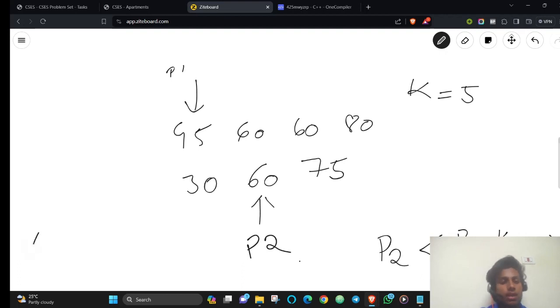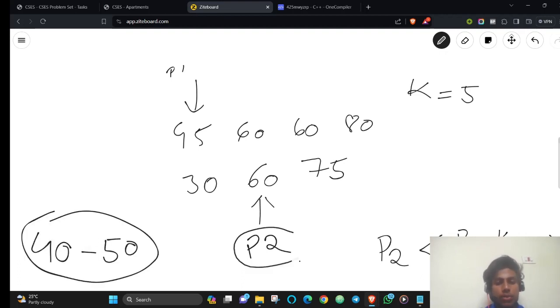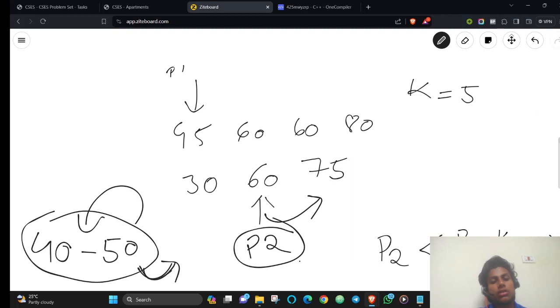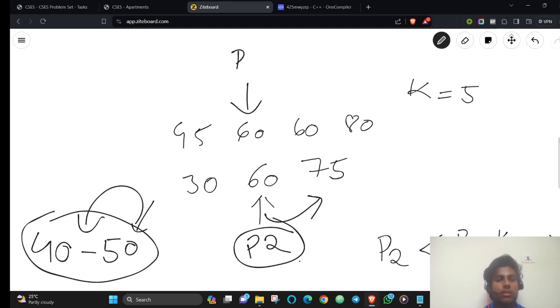Now our pointer p1 accepts the range 40 to 50, but here our p2 value is greater than 50. Since this array is sorted, can I say there exists no possibility to my right in this range, because it is already exceeding my maximum limit, and moving to my right will just increase the value, it doesn't decrease. So I cannot find any value corresponding to this p1. In that case, I'll just increment my pointer p1.